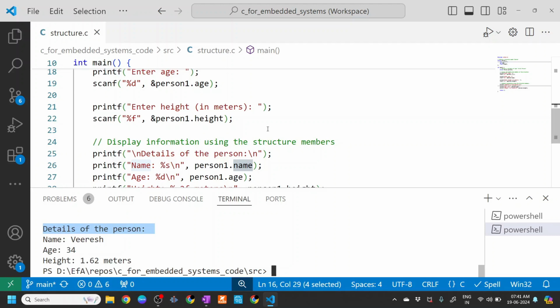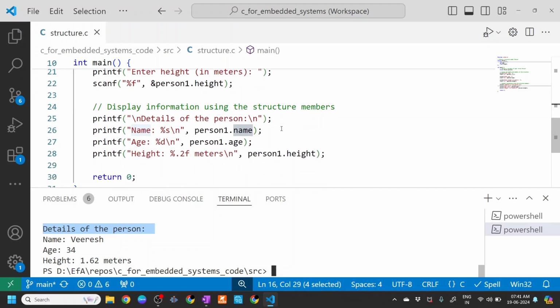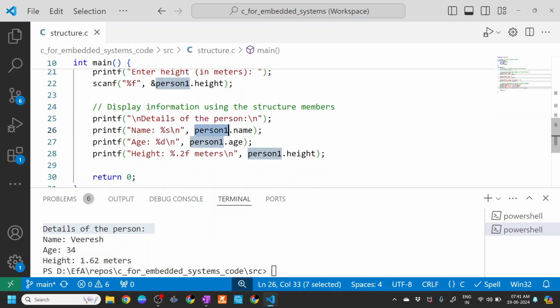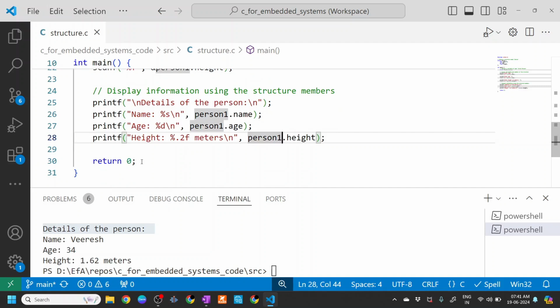The way we did it is basically we print the name with person dot name. That means the name of that person is accessed via the dot operator. Similarly, with age and similarly the height. And we exit the main function. So this is a very basic use of the structure.